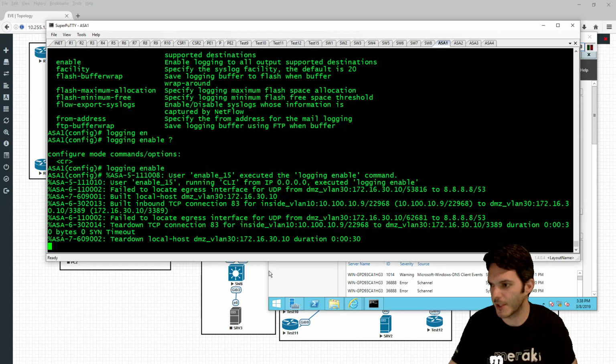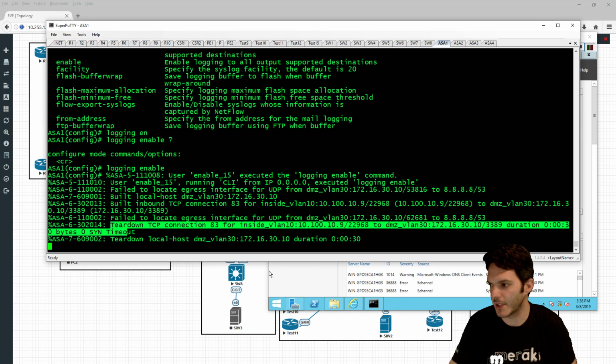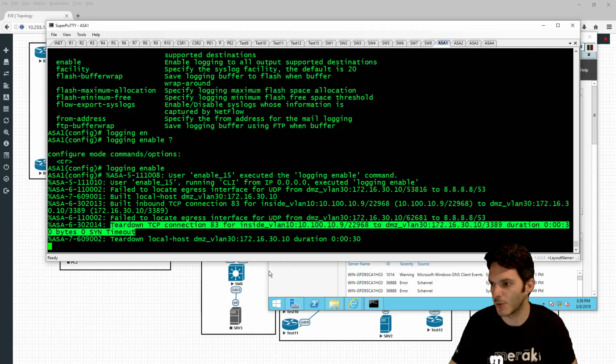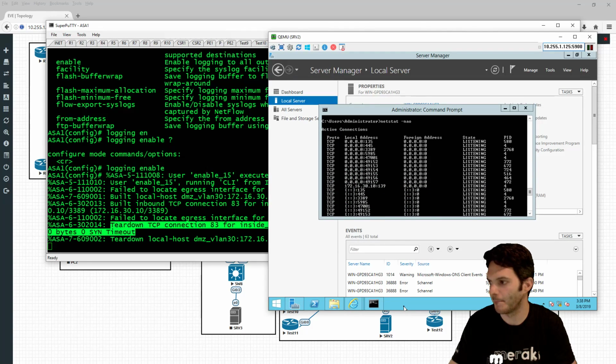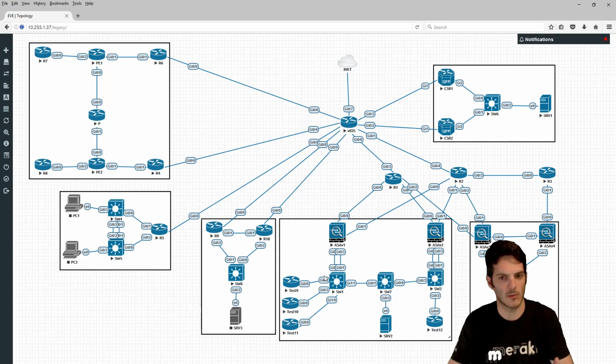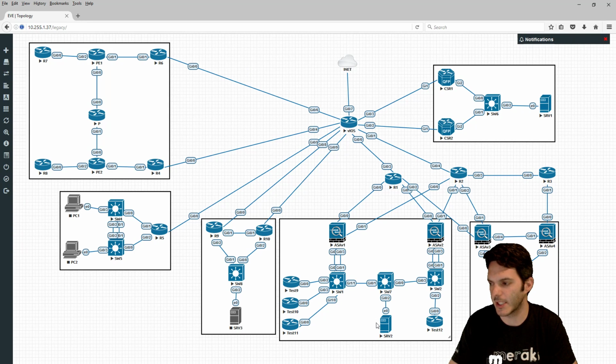So this one right here, tear down TCP connection 83 for inside VLAN 10 to DMZ VLAN 30. Duration of 30 seconds. There was no response. Like this guy didn't get the communication, which is a little weird. I'm not sure why that happened, because normally it would be a layer 2 problem or something along those lines, but it's clearly getting the connection.